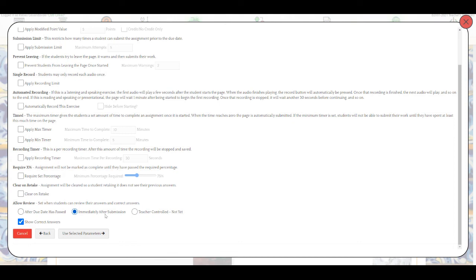I can also change when they're allowed to review. So if I change that to after the due date has passed, then students won't see what they got right or what they got wrong or those correct answers until the due date for this assignment has passed.